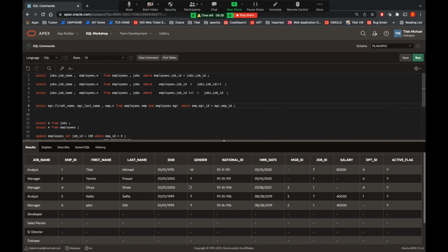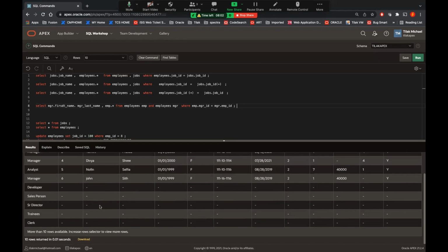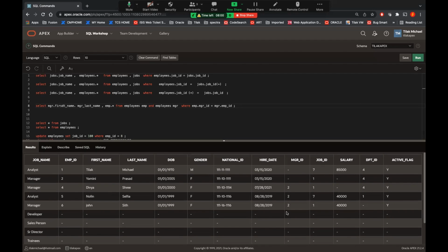The employees have a manager. The manager information is coming from where? The manager's employee is coming from employee. You got what I'm doing? The same table is related now. The manager ID. So basically, for Divya, my manager is 2, Yamini. Everywhere, Yamini is the only person who is the manager. So here also, Nofin's manager is Divya. You got what I'm going to say. So basically everywhere the manager ID is 2.